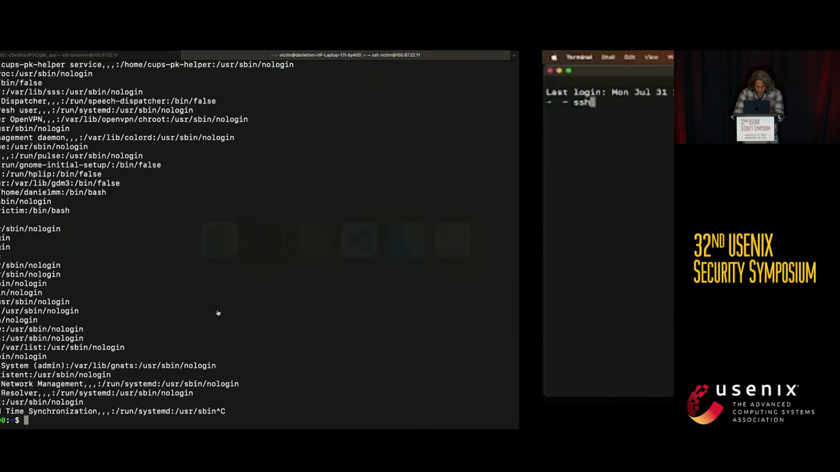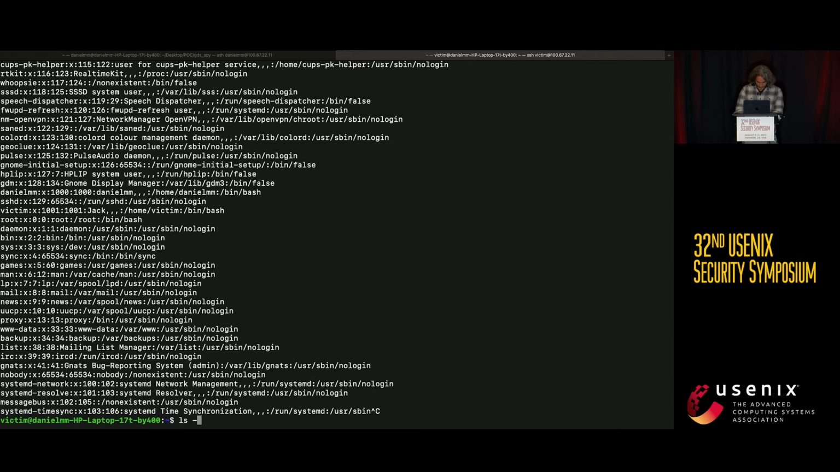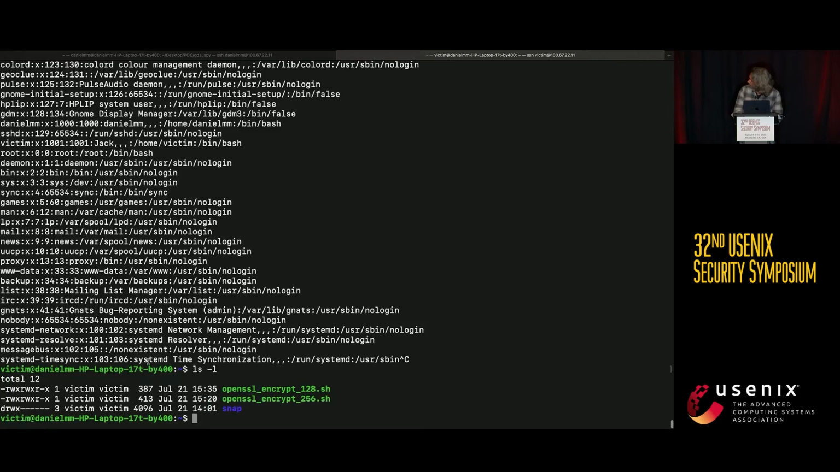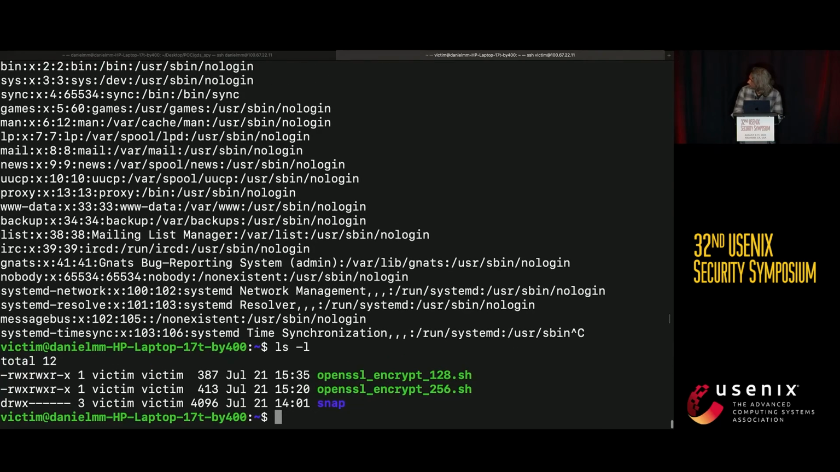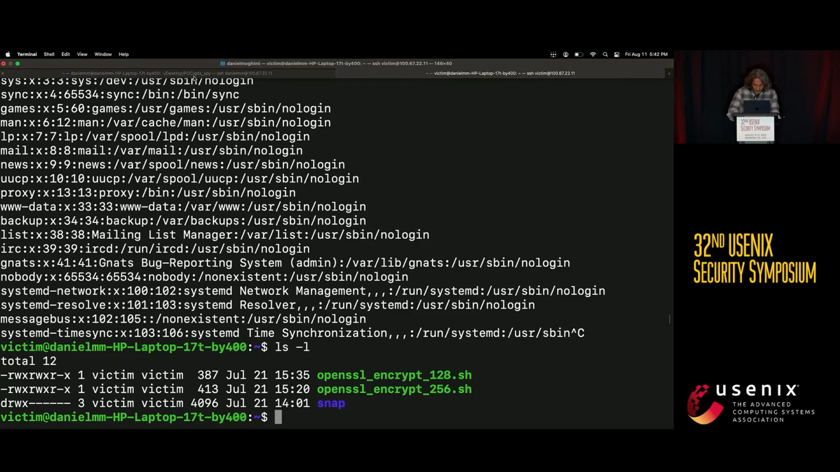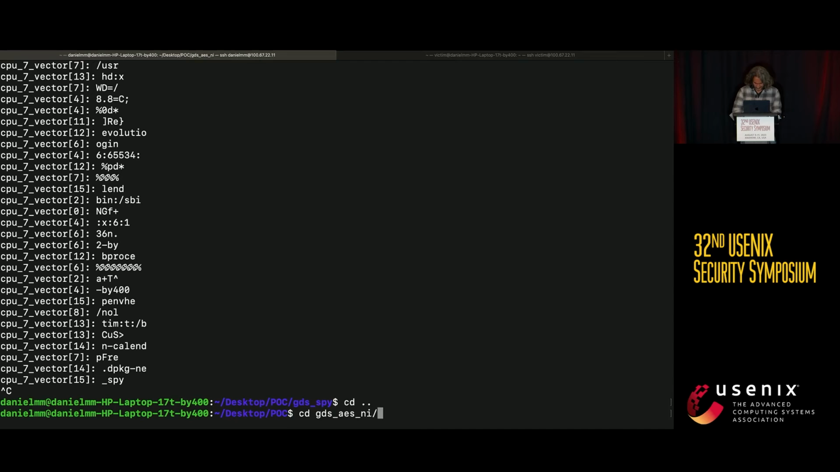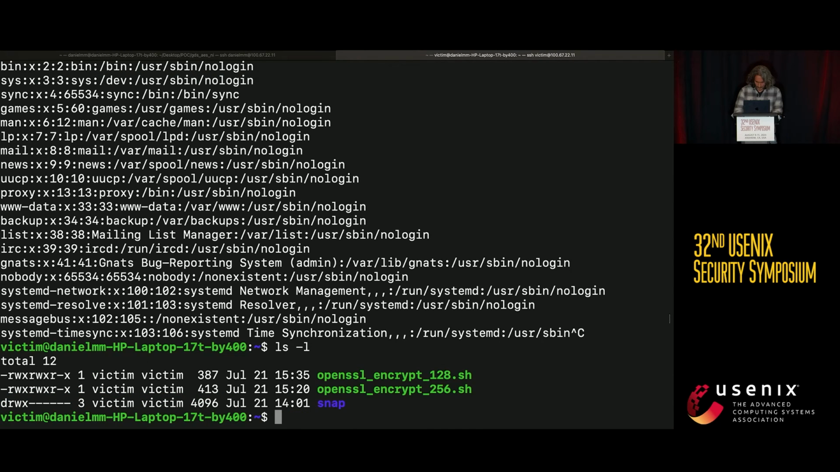Let's look at this in a live demo. Hopefully, it's going to work out. So here, we have a victim that is logged into this computer. Maybe I should make it bigger. And then we have the attacker that's also logged into this computer. All right. So the victim is going to run this script that just runs the OpenSSL command that I mentioned to you for 10 seconds.